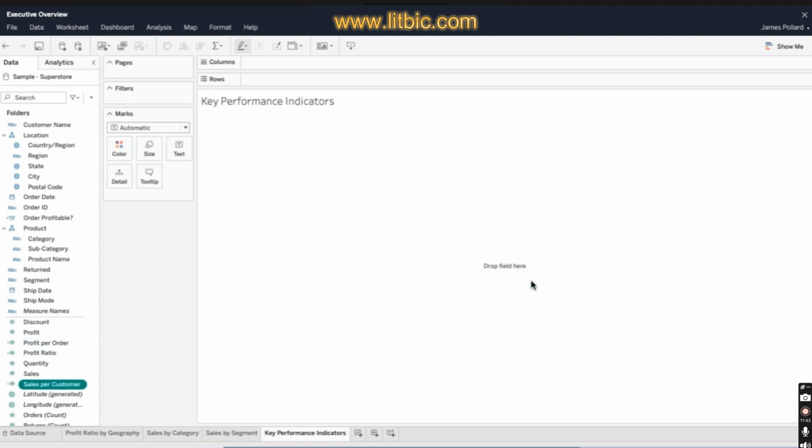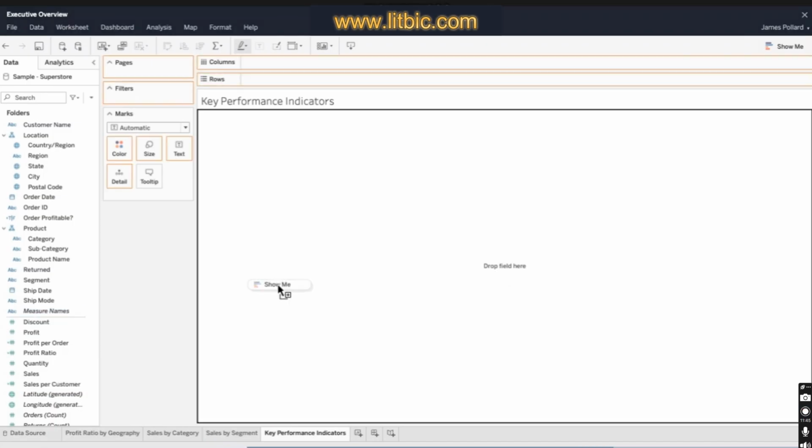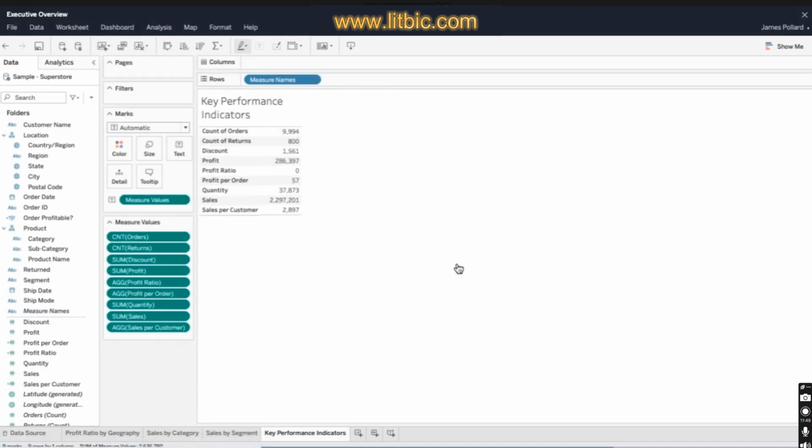Within the data pane are two automatically generated fields. Measure Names is a discrete field that contains the names of all the measures in the data pane. Measure Values contains a list of all the continuous measure values.